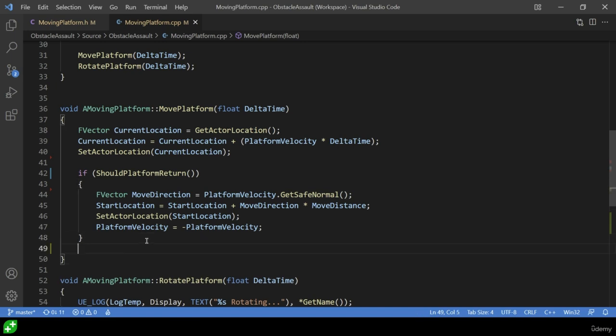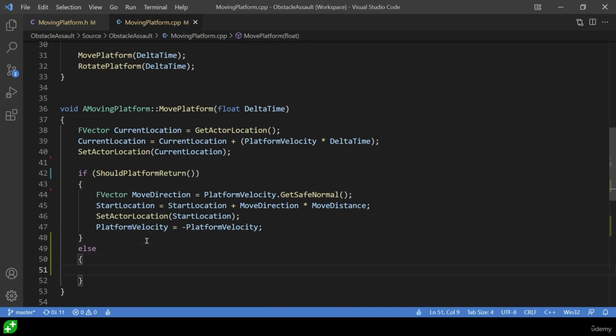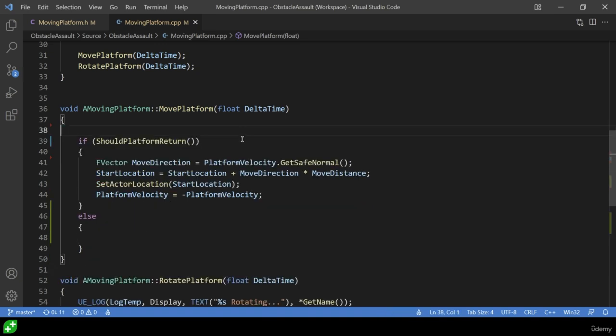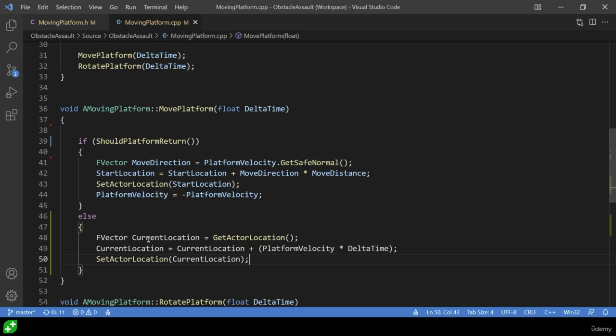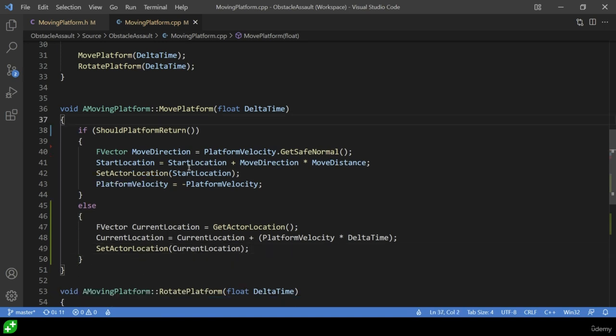So remember, cast your mind back to when we talked about the else statement. It just comes after an if statement, and we just do it like this. After the braces, we have a new line and type else, then another new line and open some new braces, and we can just move this code that's up here at the top of our tick. We can take it and move it down into the else statement. So now it seems pretty straightforward. Should the platform return, then do the code that does platform returning, else we're moving the platform forward with our platform velocity.